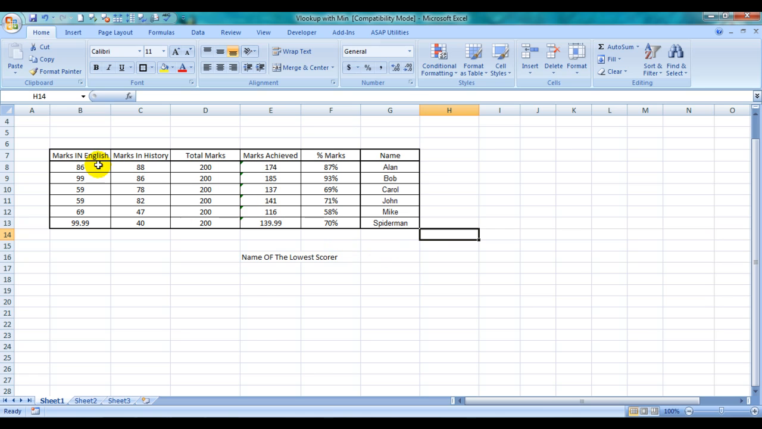Let's take this example. These are the marks of a few students in English, history. These are the total marks that can be possibly achieved, and these are the marks that have been achieved. These are their percentages, and these are the names of the students who have achieved these marks. So let's see, if I want to find out who is the person who has scored the least number of marks, then I would have to, first of all, find out which of these is the lowest number, and then what is the corresponding name to this, correct?